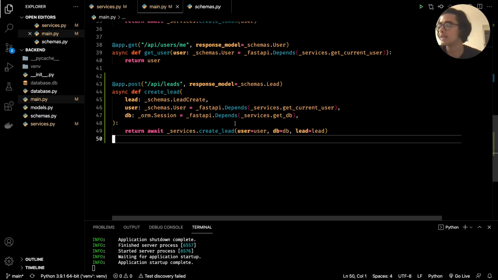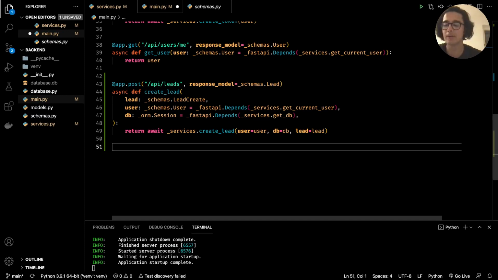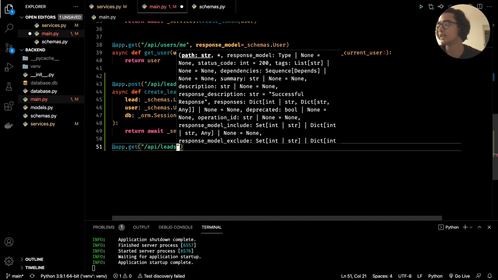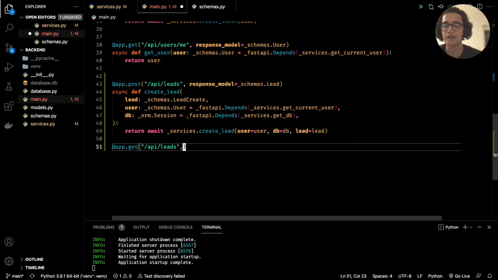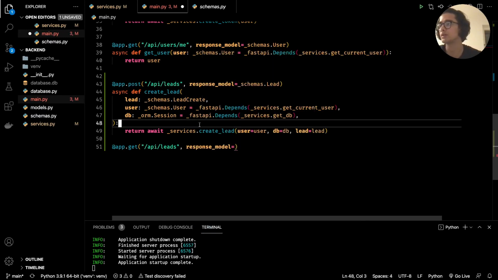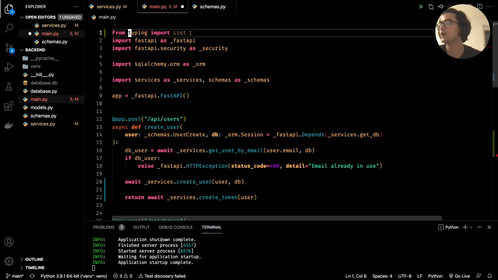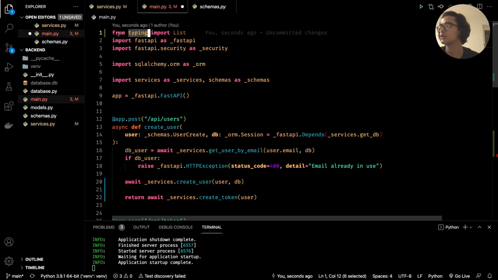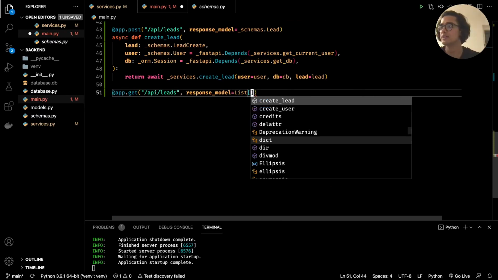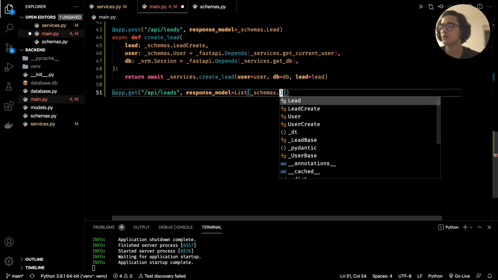So the next thing is to create a function that returns all our leads. So we can say app.get, and the endpoint is /api/leads again. And this will be a list. So we can say response_model equals List. So make sure you import List from typing. So just do this, from typing import List. And then what we can do is just say it will be a list type, say schemas.Lead.